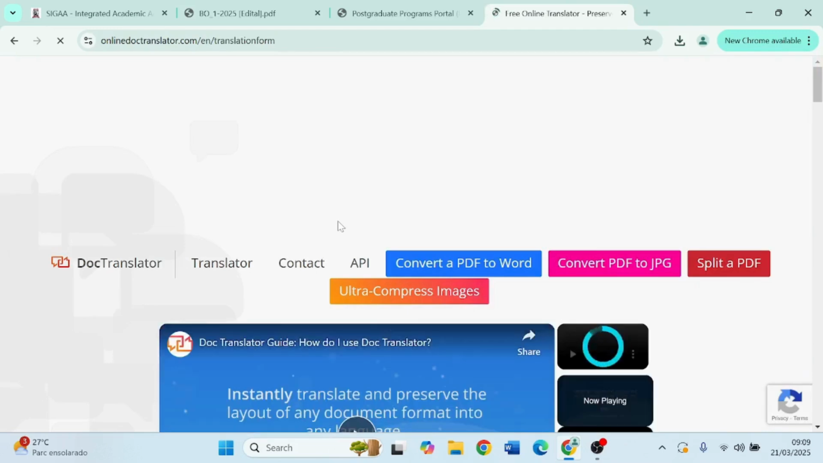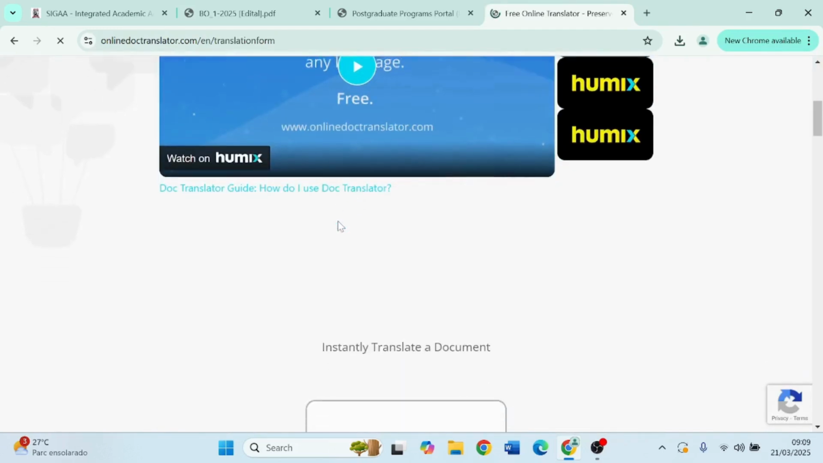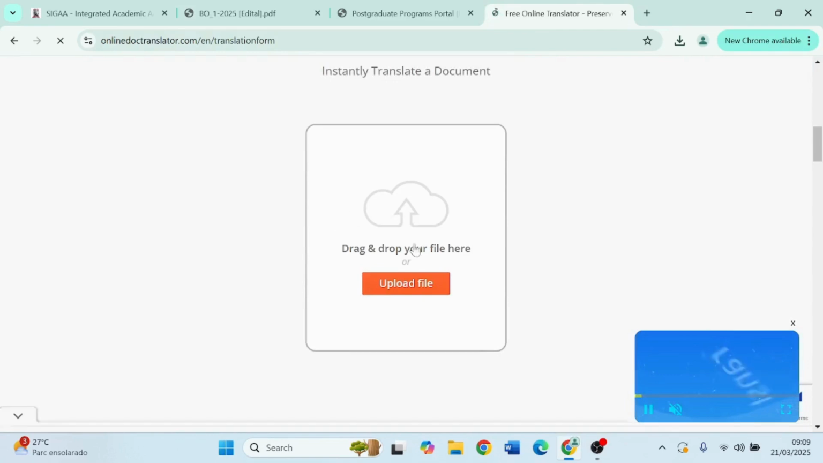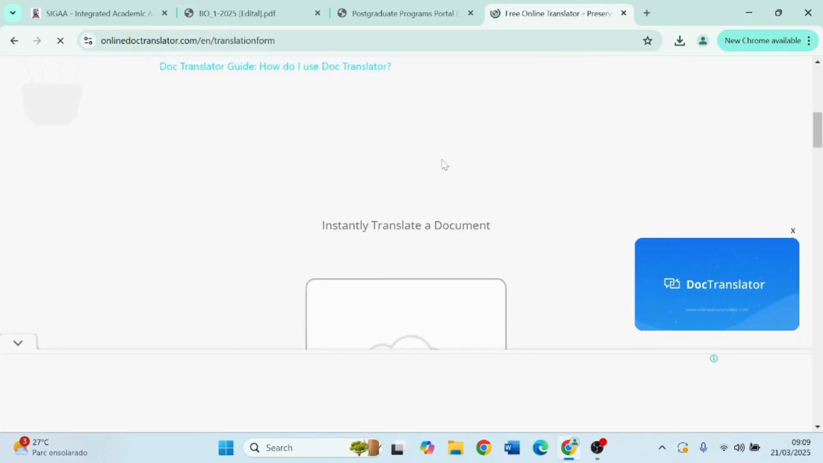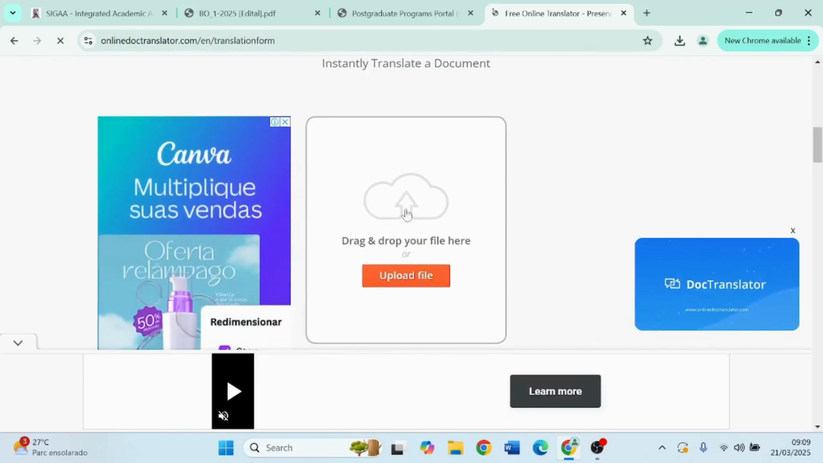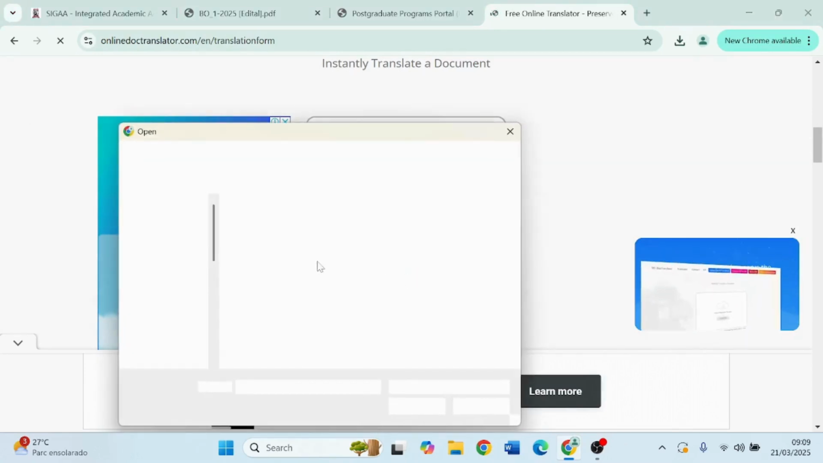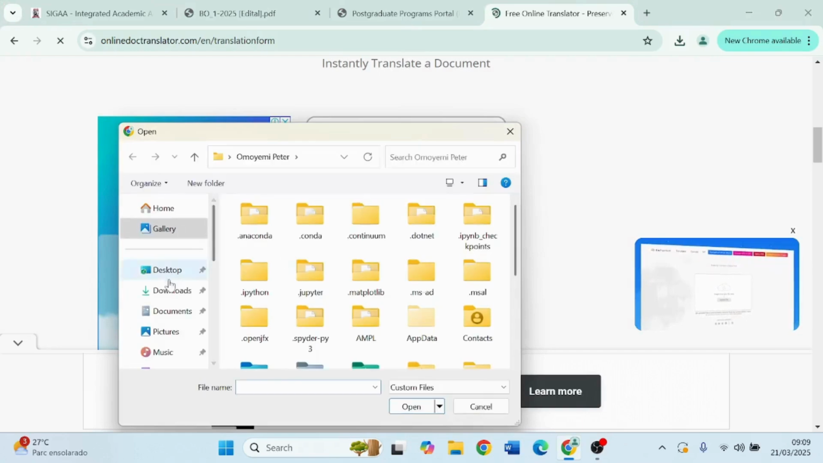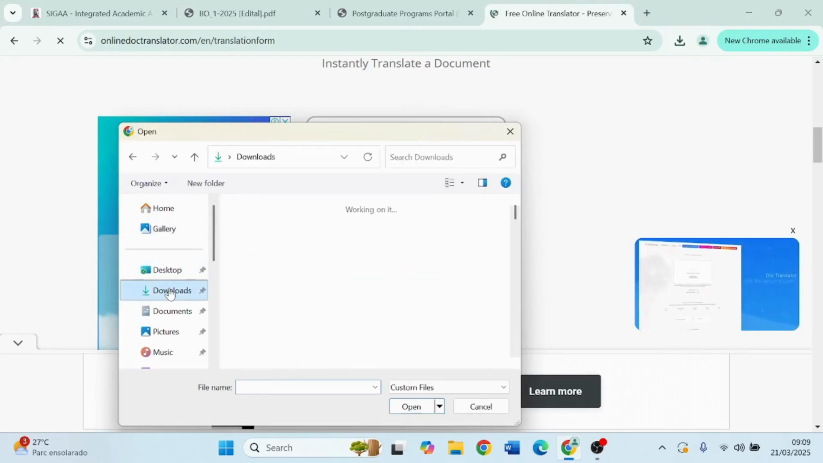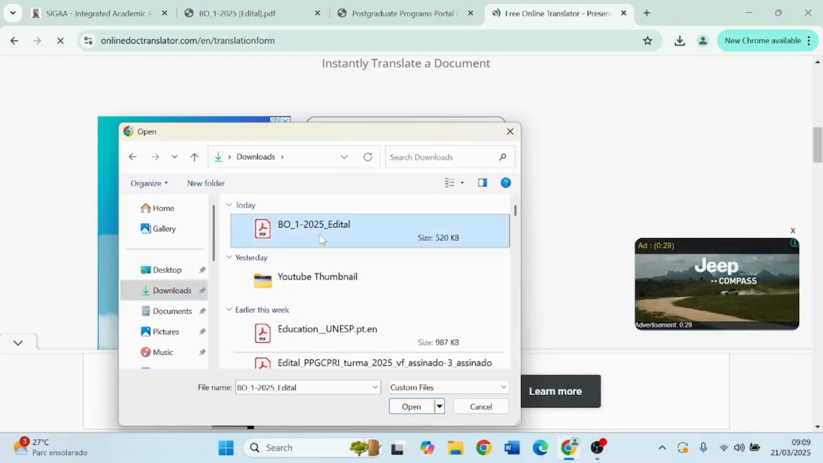Start by clicking on the translator icon, then wait for the page to load. As you can see, scrolling down, instantly translate a document, drop your file here or drag it. So we're going to be uploading the file. Let's open the PC, and our file is actually in downloads. This is it. I'll click on open.